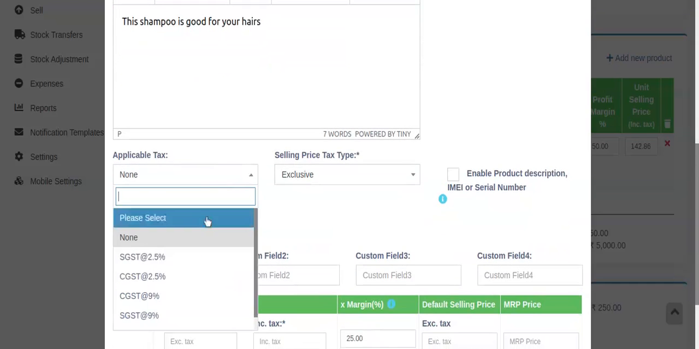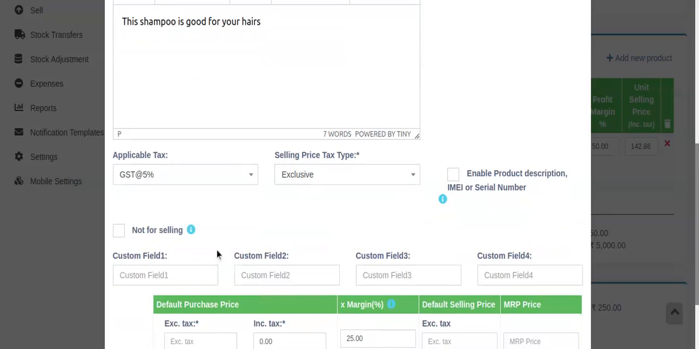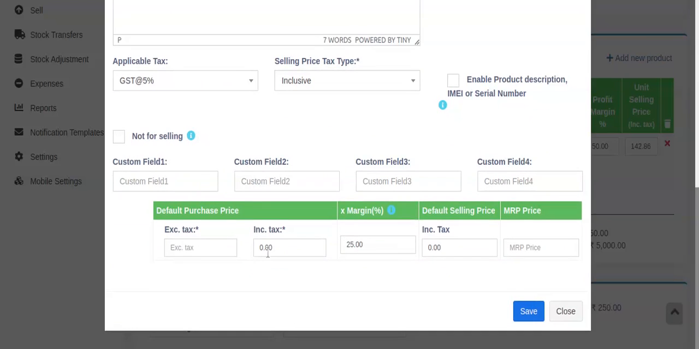After that, you can select the applicable tax. Like there is an applicable tax of GST 5%. I will select that. Selling price tax is inclusive. My default purchase price of this particular product is 100 rupees. My selling price is 115 rupees. MRP on this product is 120 rupees. So you can see my margin is this, my excluding tax price is this and everything. So I'll click on save here.